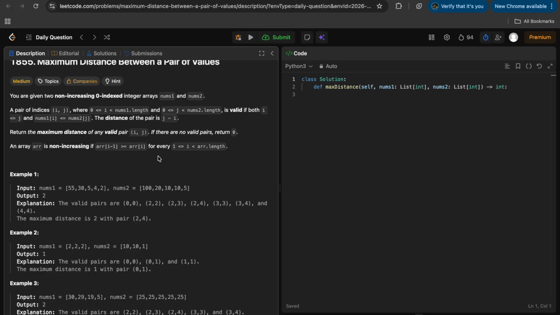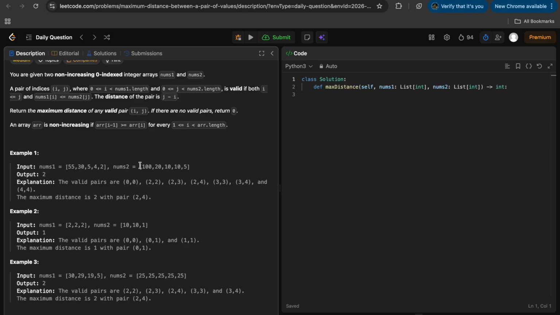Okay, so what we will do, we will be using the two pointer technique to solve this question. We will point our first pointer at the beginning of both nums1 and nums2, and then we will keep on calculating the distance j minus i, and that's how we can get the maximum distance. So let's try to code this.